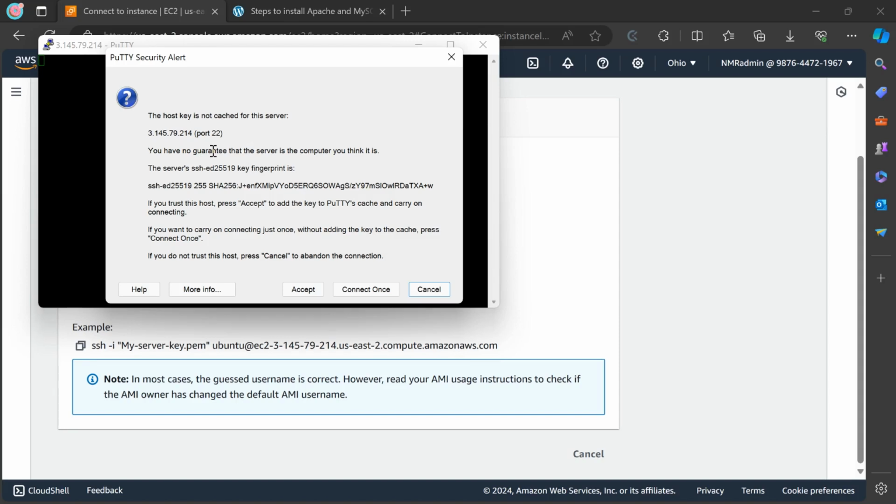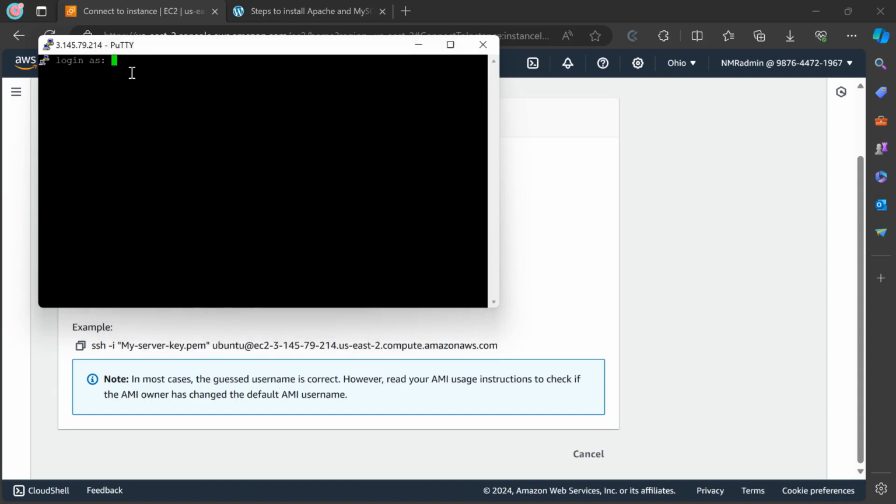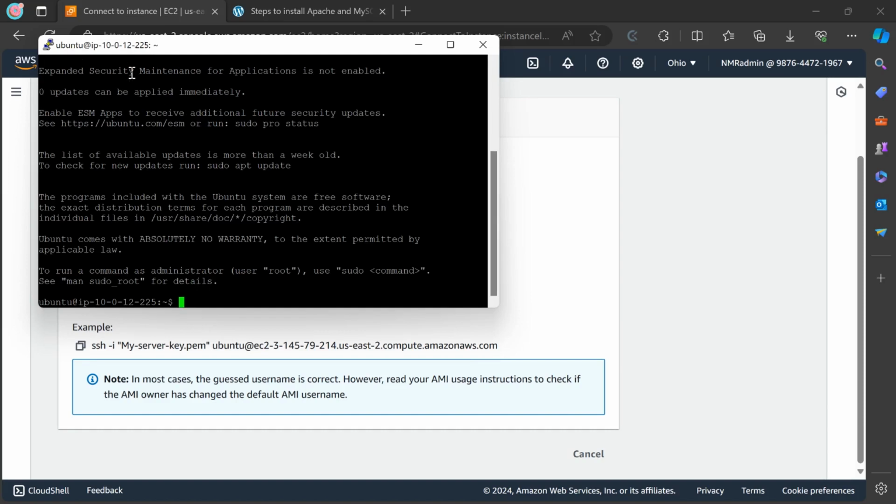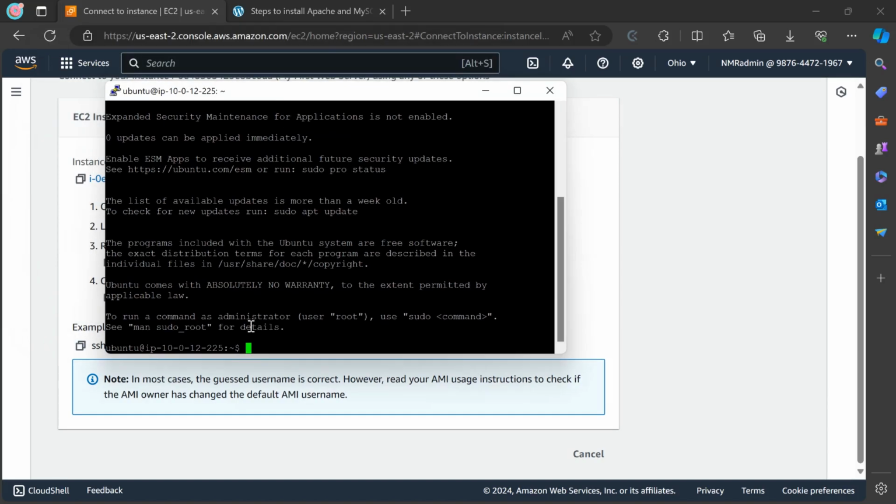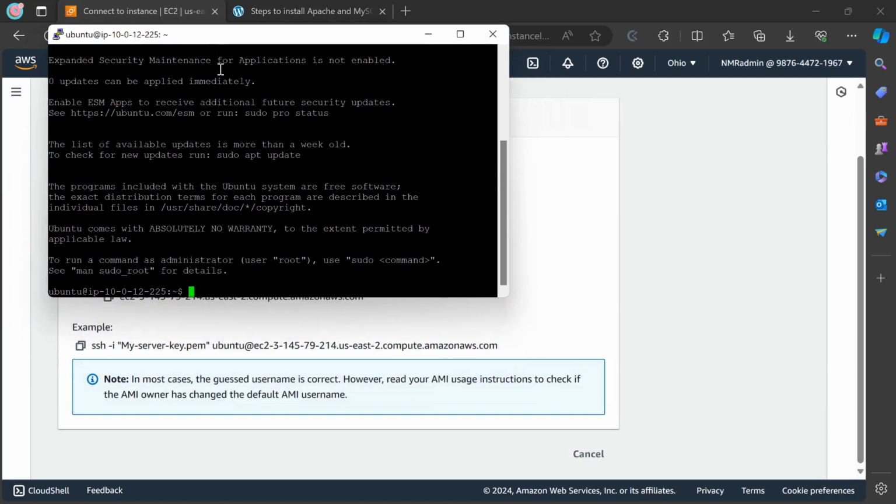So we can just go ahead and click accept, and it will ask you to log in as and type in the username we saw earlier, Ubuntu, and it will use the key file as the password. The key file has the password, so that's what it will use. And then we're logged into our server now. So we're on the remote computer through PuTTY.